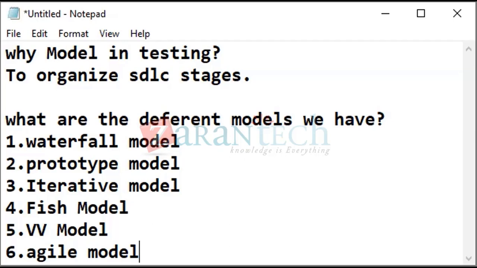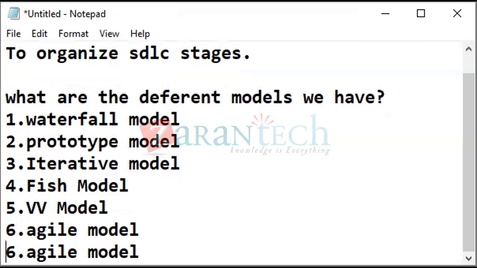The first one will be the waterfall model. For any model you can ask yourself the question: on which basis is a model chosen by the organization? The organization is responsible for choosing a particular model. You are not responsible, and I am not responsible. Only the organization is responsible. On which basis? That is very important.